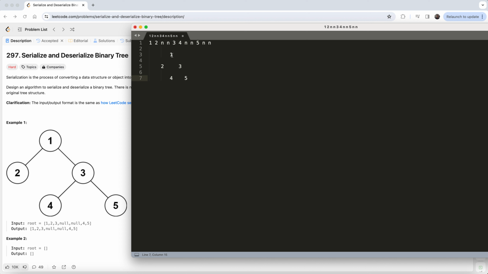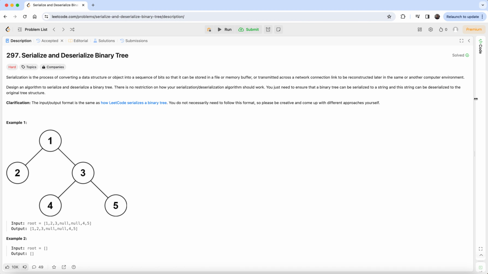So that's the logic I'm going to use, and this is a very easy code for this. Let's see the code.